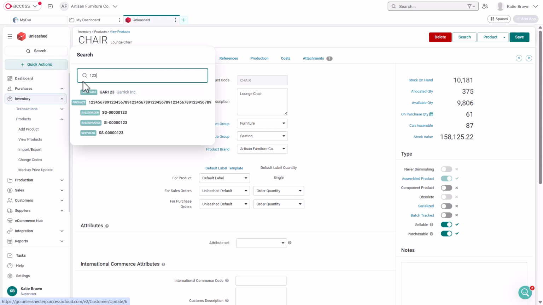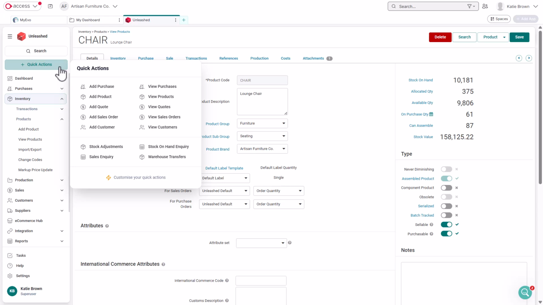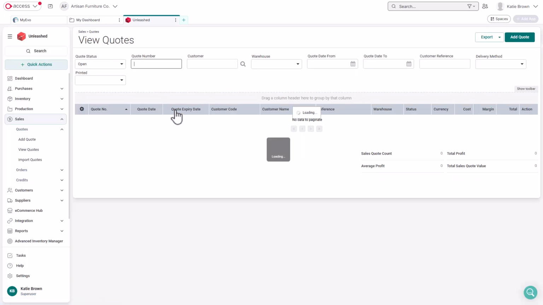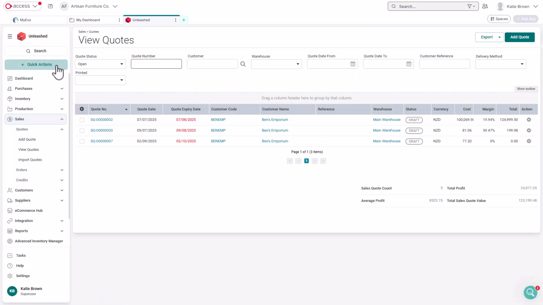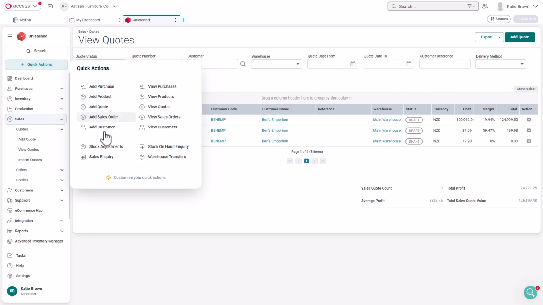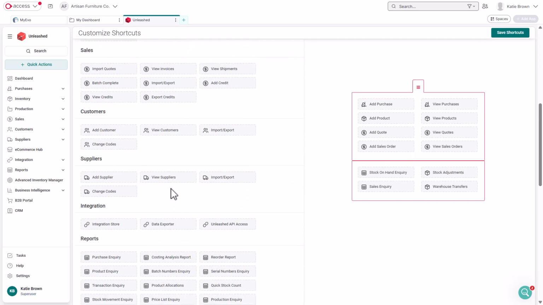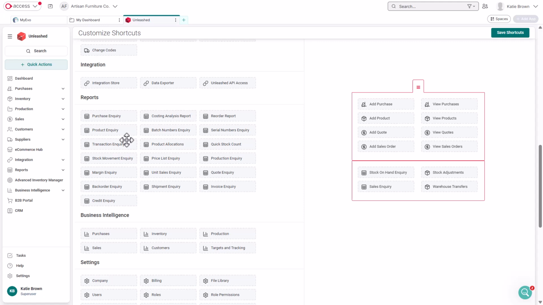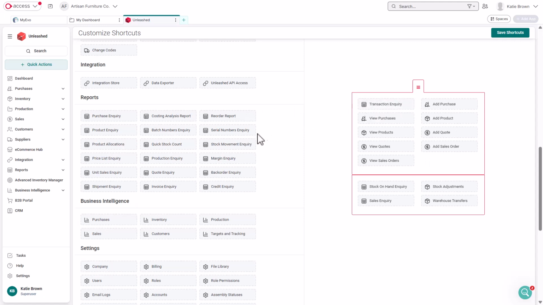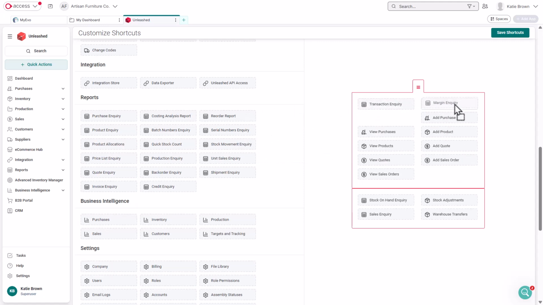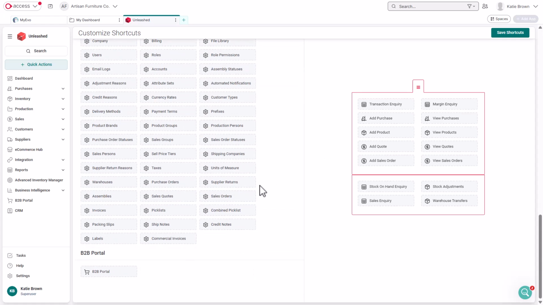We definitely recommend that users make the most of quick actions and set up shortcuts to your most used and loved sections of Unleashed to tailor to your daily needs. Remove the shortcuts you don't want and drag and drop from the list into your new customized quick actions. These can be set for views, reports, and modular pages.